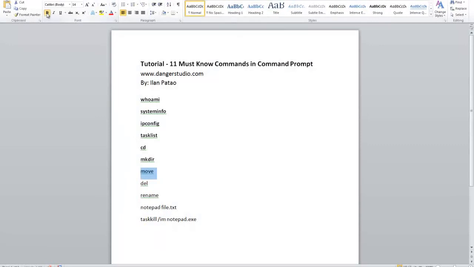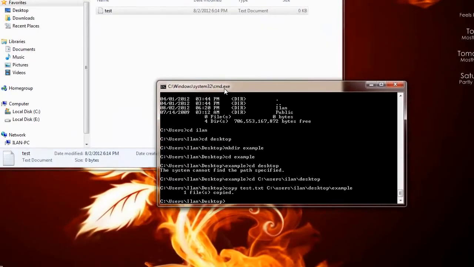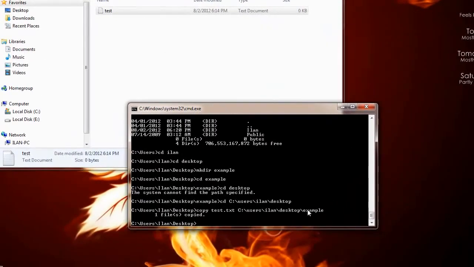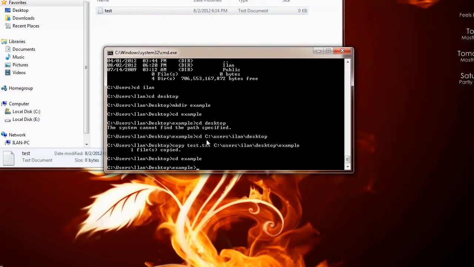Let's see what the next thing on the list is. We didn't move. Oh, next is delete. So let's say you want to delete a file, a task, anything like that through command prompt. How would you go about doing that? Well, you'll have to navigate to that folder, or you could just type in the full path. In my case, I'm going to navigate into the folder example.